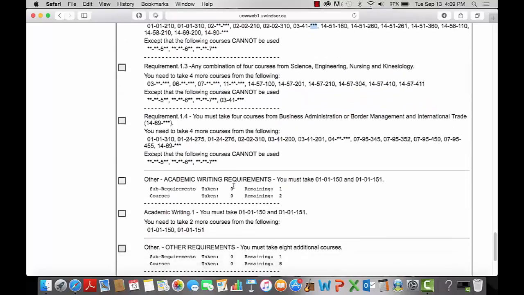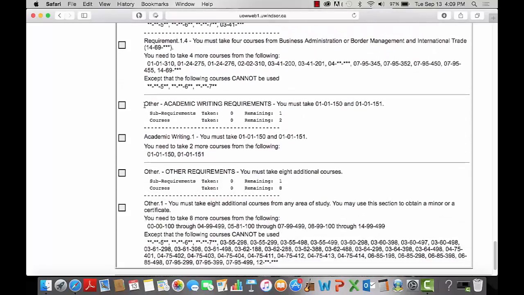Some of the requirements become quite specific. This one in particular is related to academic writing requirements. So you must take these specific courses: 01, 01, 150 and 01, 01, 151.